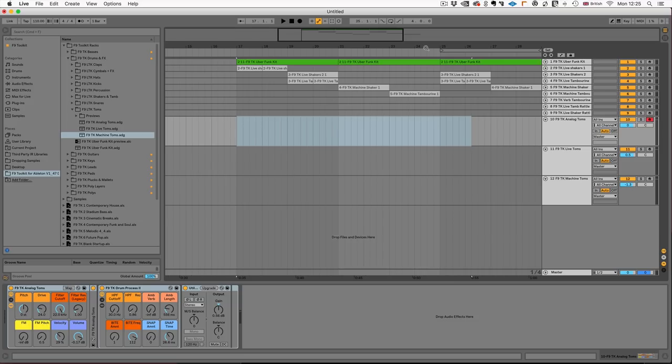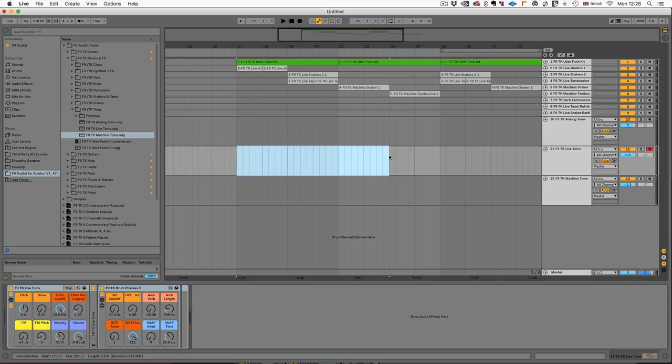And of course, we've got toms included here as well. We've got three menus, analog toms, live toms and machine toms. And each menu has a selection of four sounds. So with the analog toms, you've got everybody's favourites. Once again, perfectly produced so they fit straight into a production. You're not going to sit and struggle to get them to work.